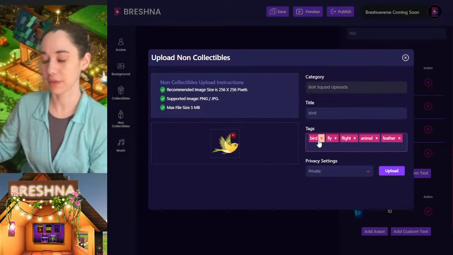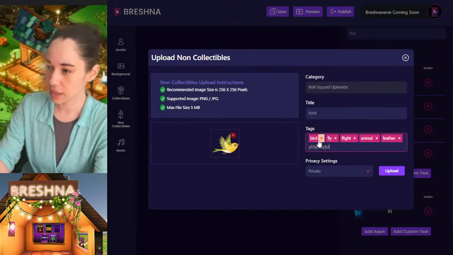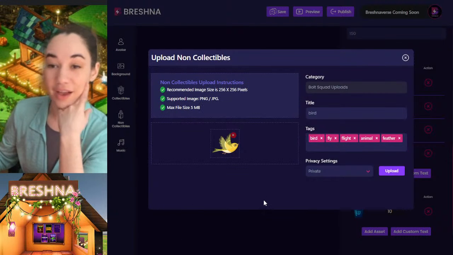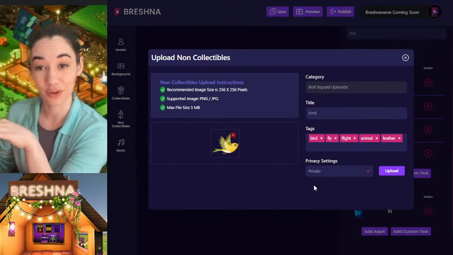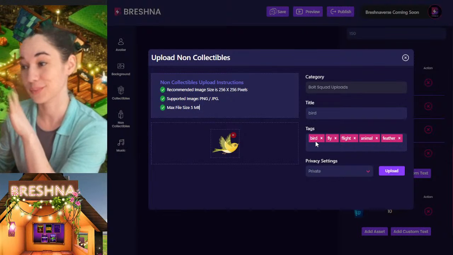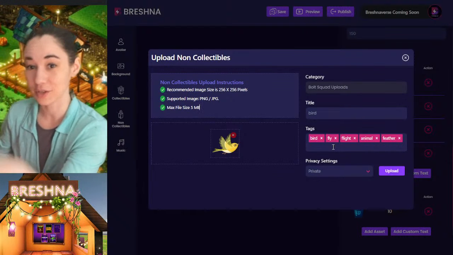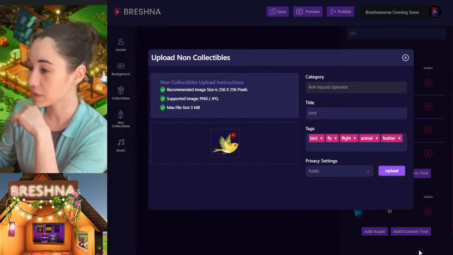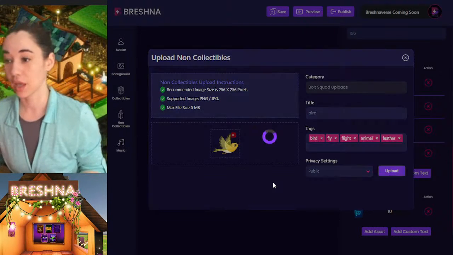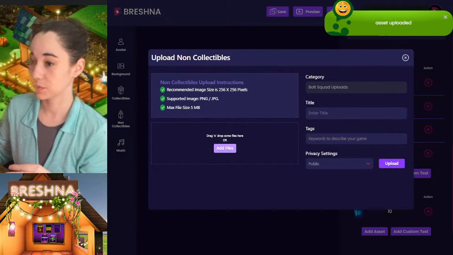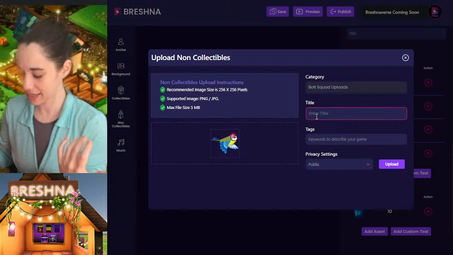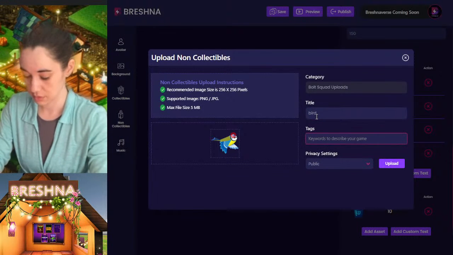So now every time I do that, I'm going to click enter, because I can type all I want, but if I click out of it and I don't click enter, it's going to go away. So I'm going to click enter and it's going to turn pink, and that's how you know that it's actually applied. I am going to leave this as public though, because I think these are going to be really cute avatars or collectibles. And by the way, you can upload things as collectibles or non-collectibles.